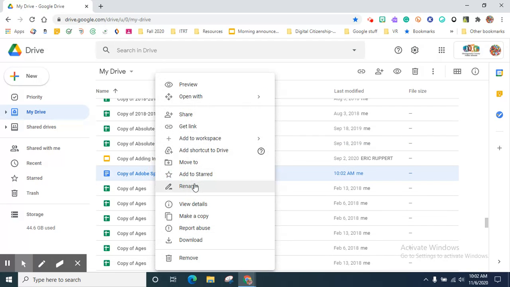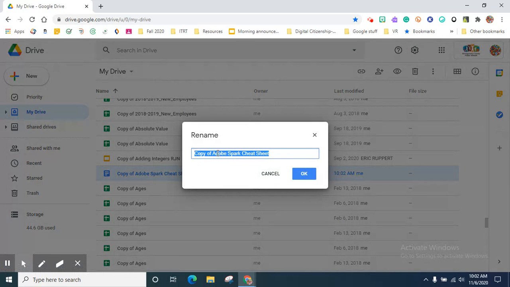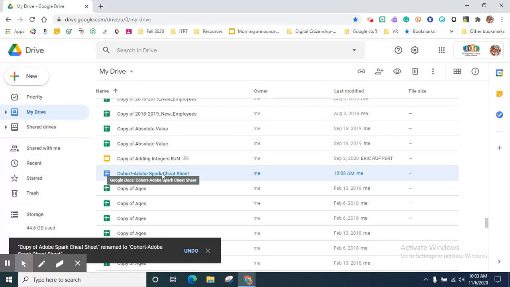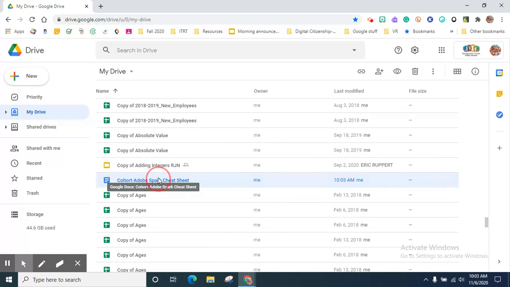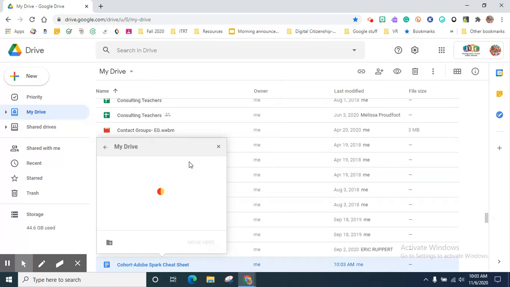So I right click again. And I'm going to rename it, and I'm going to call it Adobe Spark Cheat Sheet, and I'm going to call it Cohort so I can find it and know it's part of my cohort. Okay. So I've renamed it, and there it is. But now I want it in that folder. So I could click and drag it up there, but it might take me a while because I've got so much stuff. So I can also right click and move to. So this is a nice way to move something.